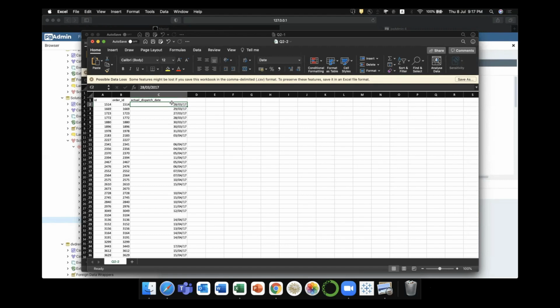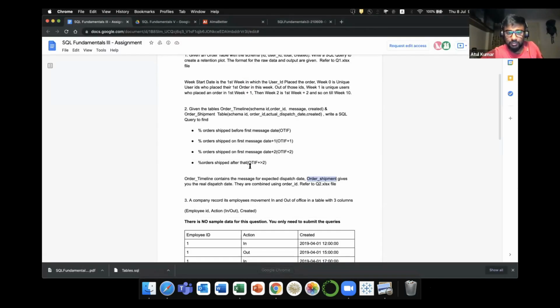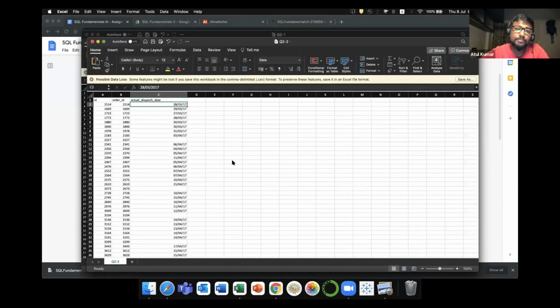What do they need to do? Hello. Yeah, what do they need to do? What's the question? Did you go to the assignment? No. Okay. So you want to find out percent of orders shipped before the first message date, percent of orders shipped 1 day after the first message date, orders shipped 2 days after the first message date, and orders shipped on the date of the first message.